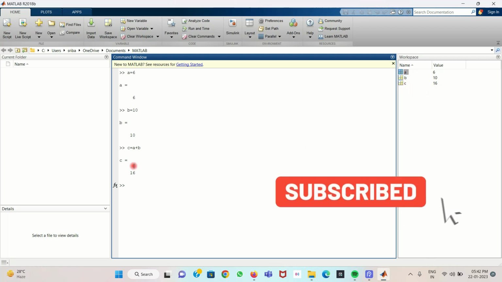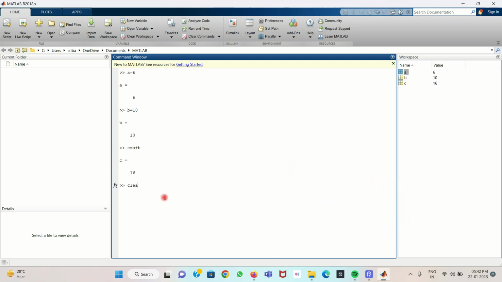If we want to clear the workspace, we can use the clear keyword. When we enter, the workspace gets cleared. If we want to clear the command window, we have to type clc and press enter. We can clear the workspace and the command window. Likewise, we can use Matlab for typing programs.